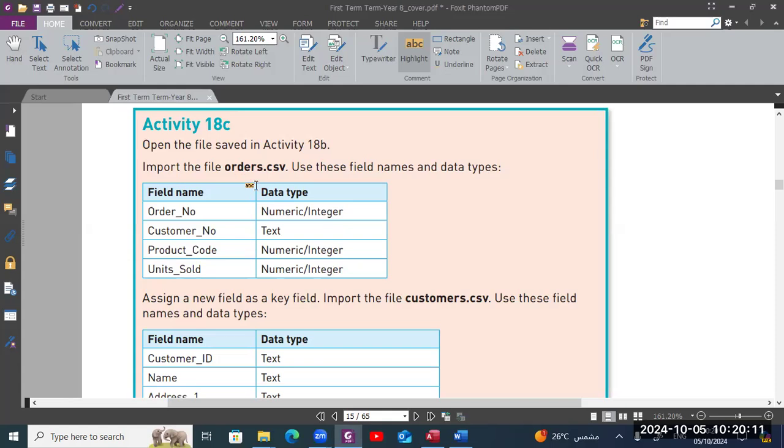Activity 18C. Open the file saved in activity 18B, import the file orders.csv. Use these field names and data types as displayed here, and then assign a new field as a key field. So let's assign a new field. We'll let Access add a new key field.